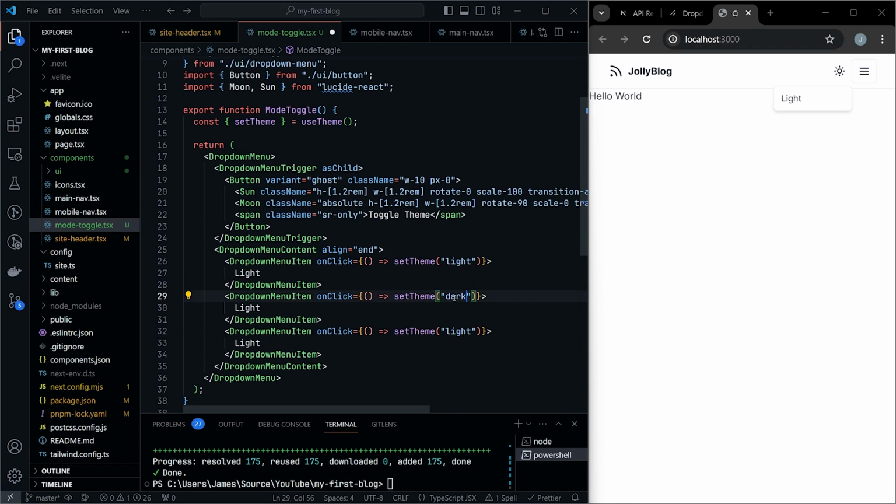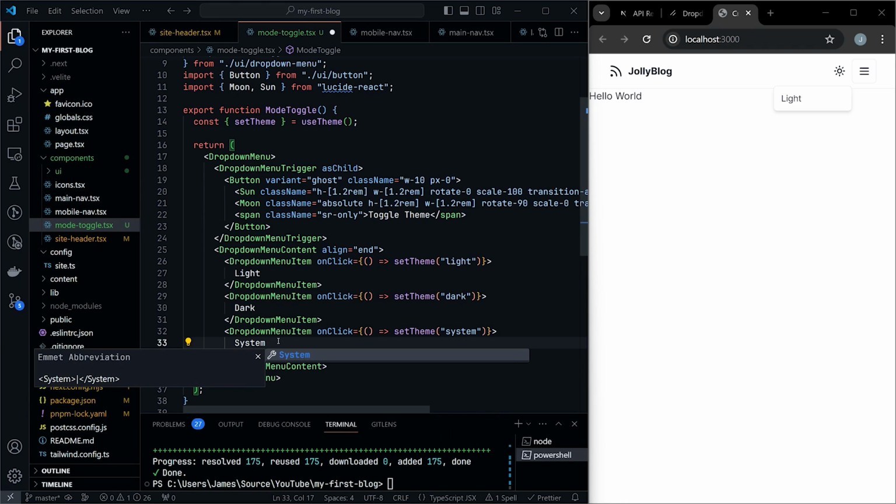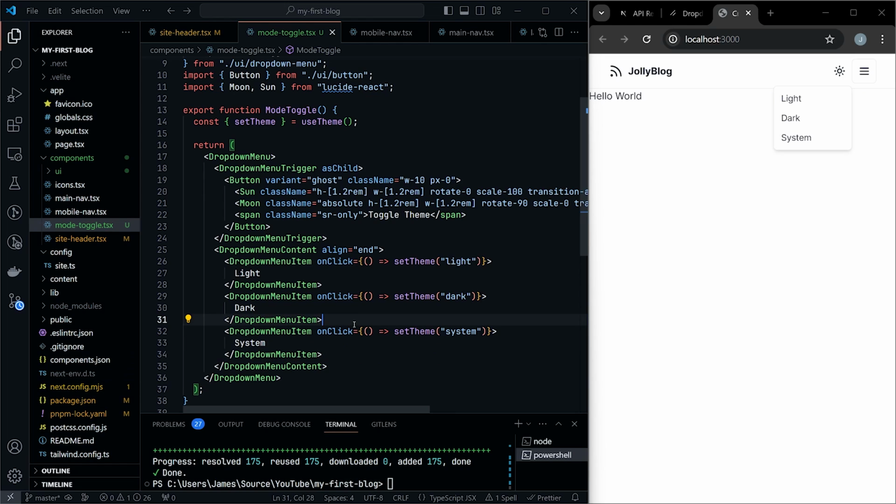So let's change this here to dark and this bit here to dark. We'll change this to system and we'll change this bit here to system. Now, if you don't know what system is, essentially it's just saying let the user's operating system decide. So if you have a phone or anything, or even Windows, you can set it to light mode or dark mode. And this just means that it will follow along with what the user's overall preference is.